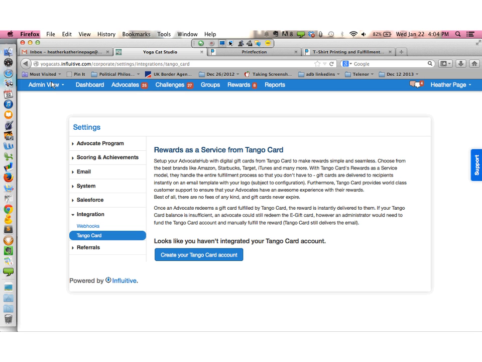Just a bit about TangoCard. TangoCard is a way to provide automatically fulfilling digital gift cards. Essentially what you're doing is setting up a reward within your hub. This will allow you to make a reward for your advocates who can redeem it, and they'll receive an email with a URL that will allow them to use it as a gift card. It's available for a few different countries and for several different companies.